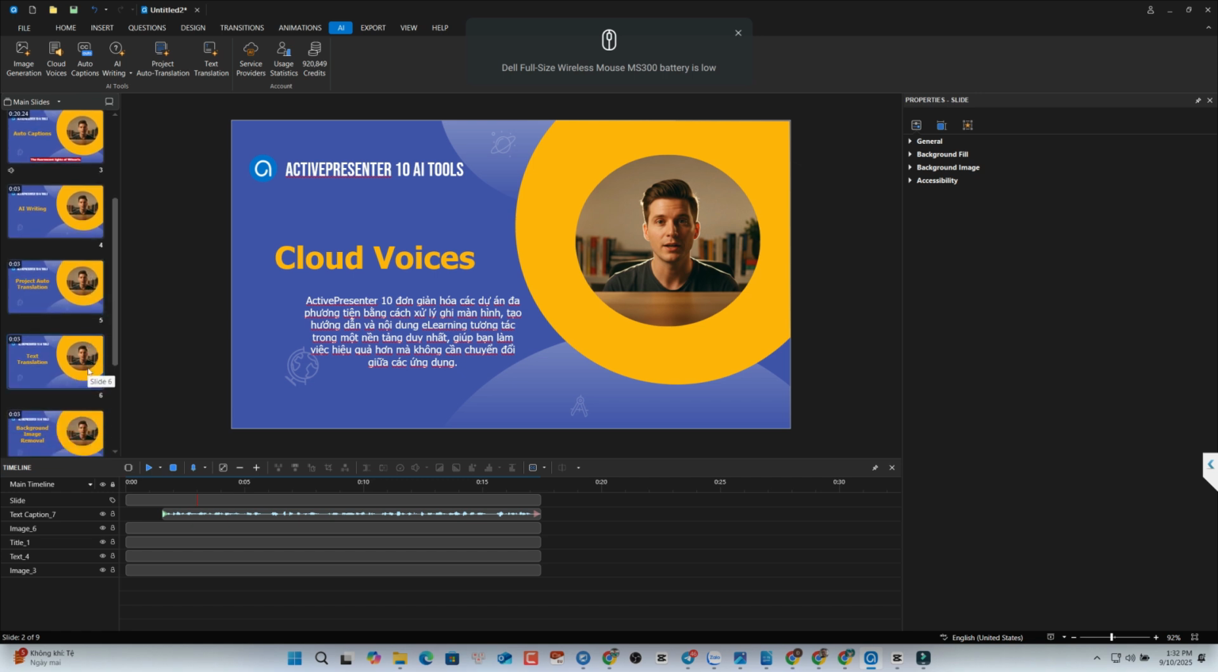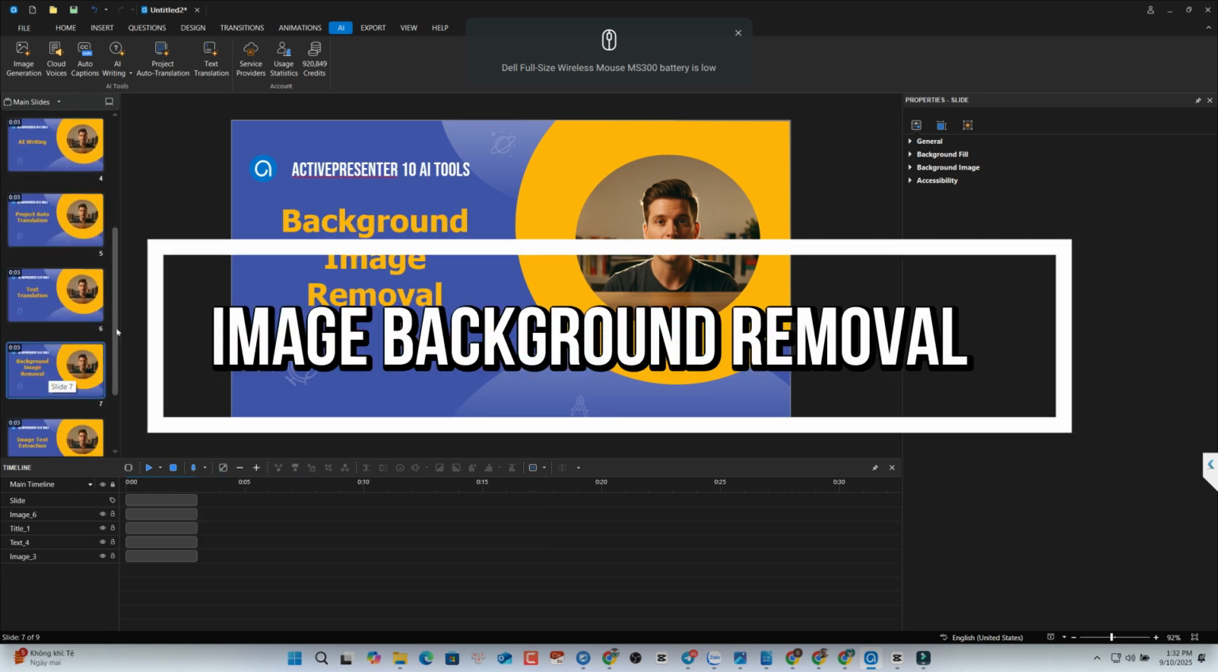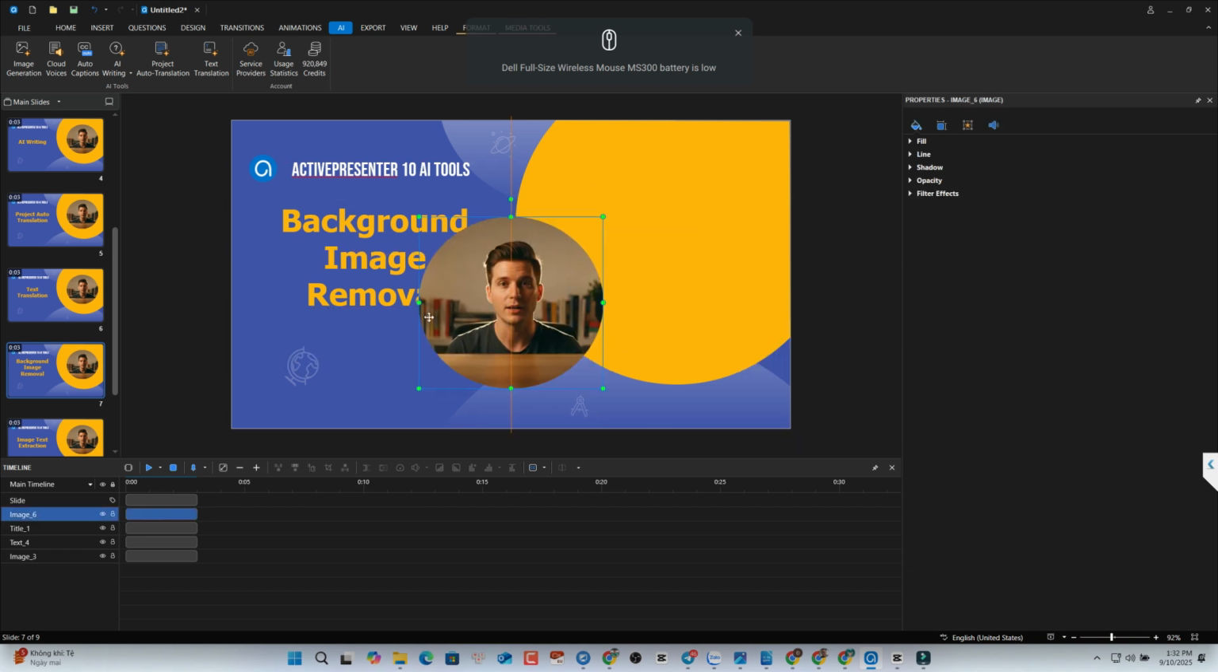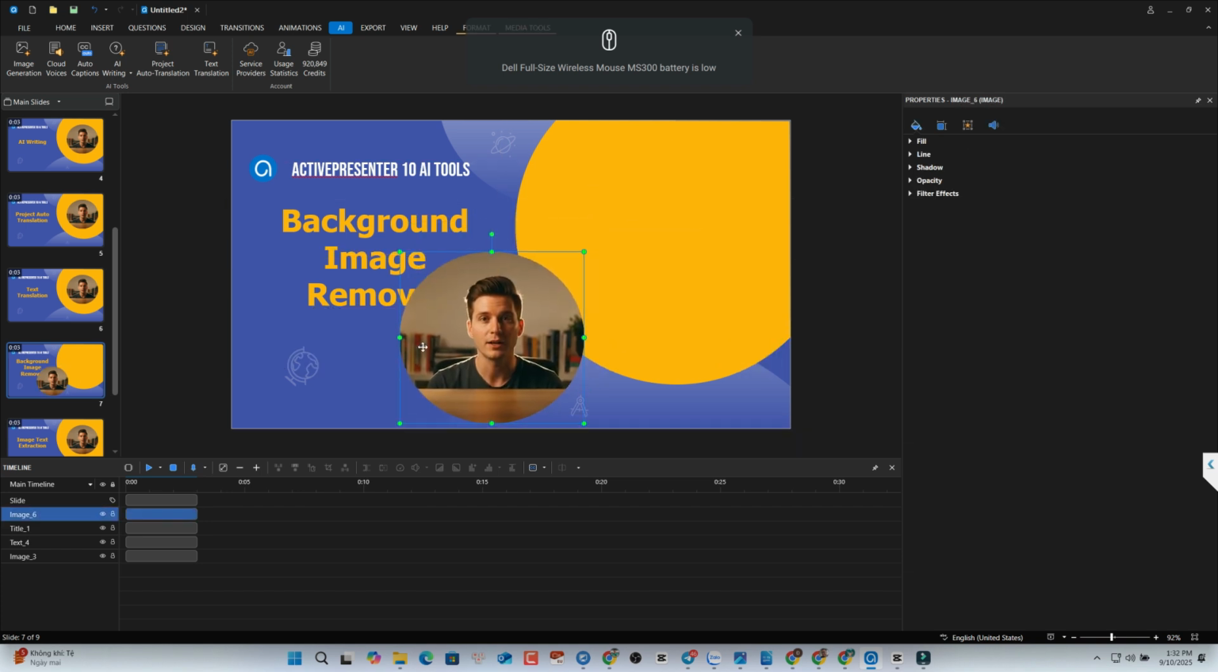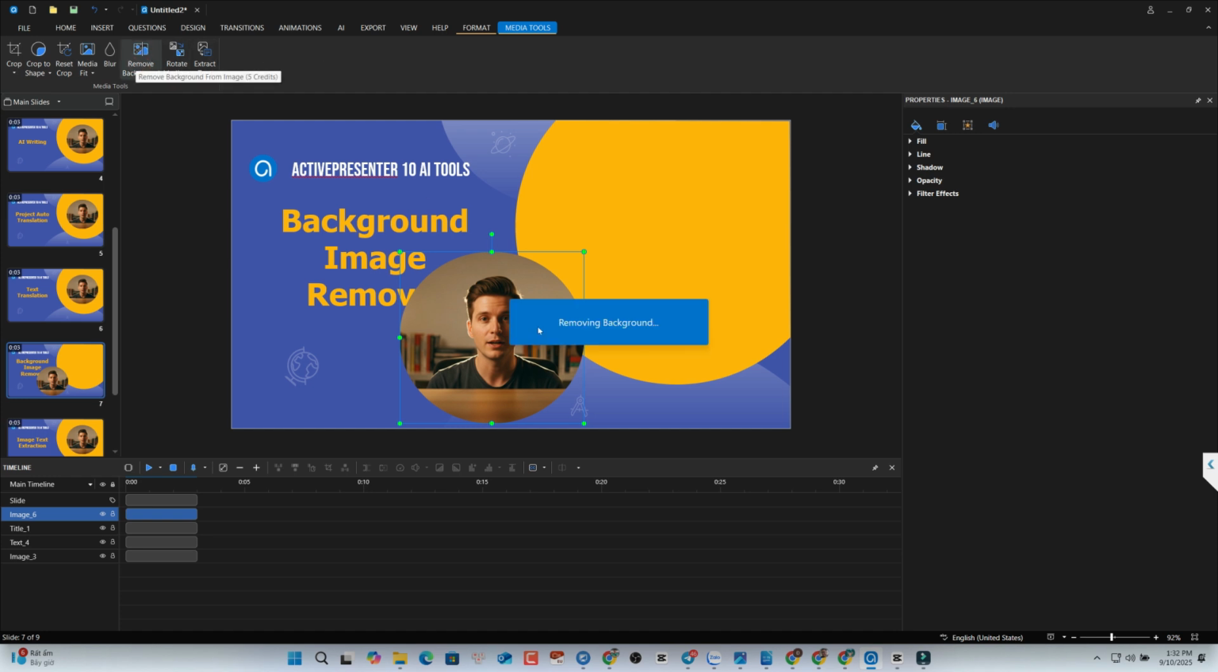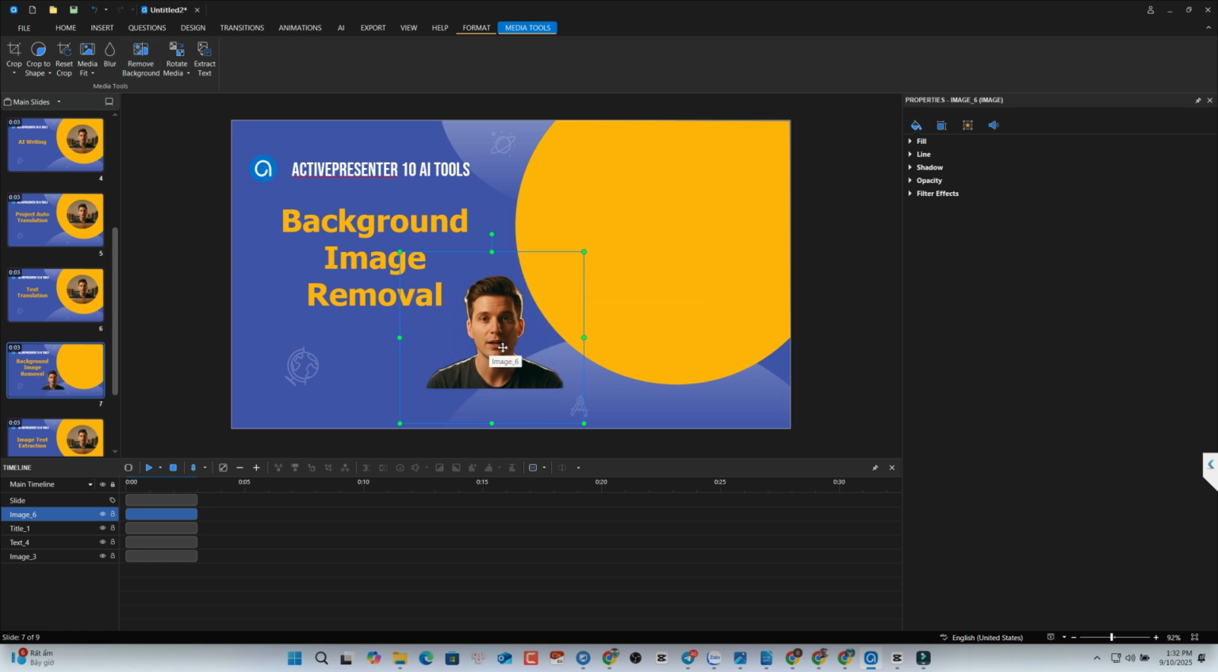And there are some other tools inside ActivePresenter 10 regarding the image. So we have background image removal. For example, I can use this one. So that is the image that I generated already. And next up, you want to go to media tools and then background removal. Okay, I have no idea why it is here, because normally it could be in the AI menu. And wait a few seconds. Okay, so this one is the image without background.